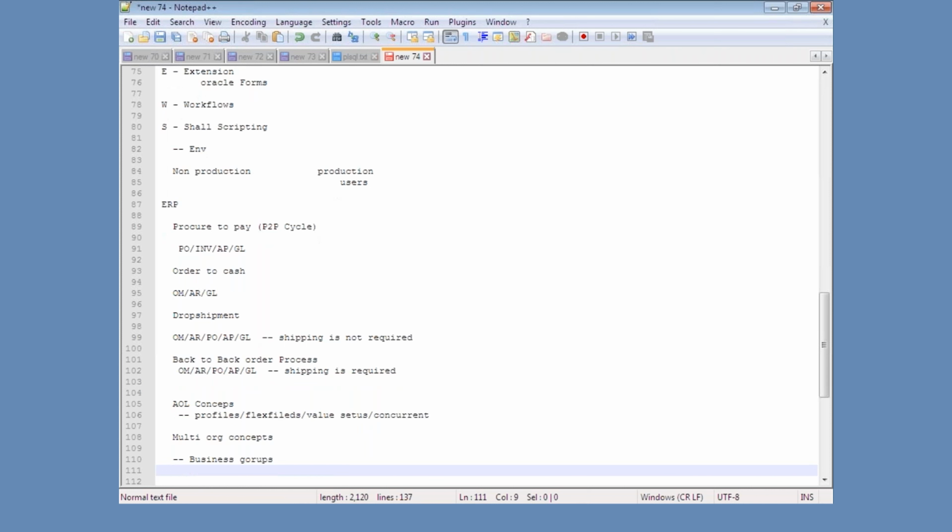Okay. How to create ledger sets. Ledger sets is nothing but, see, currency, calendar, and chart of accounts, and then sub ledger accounting.